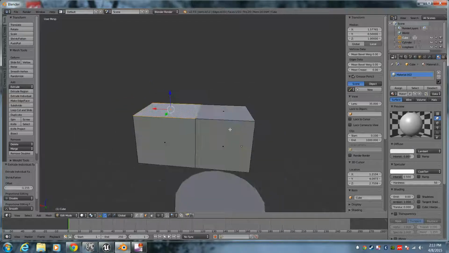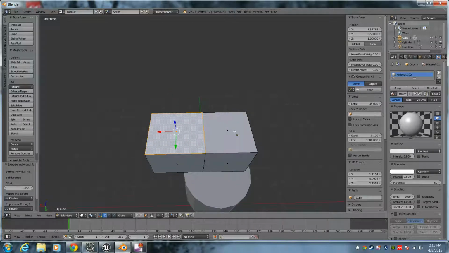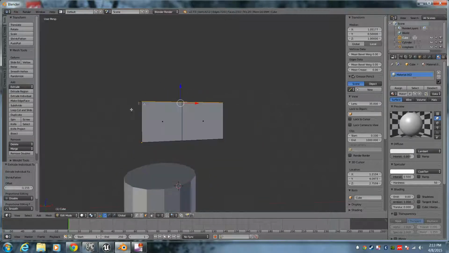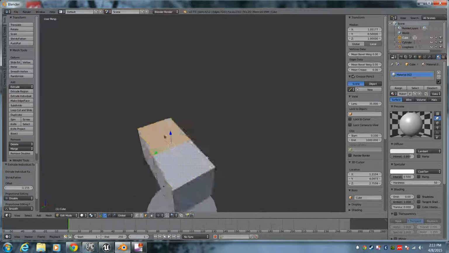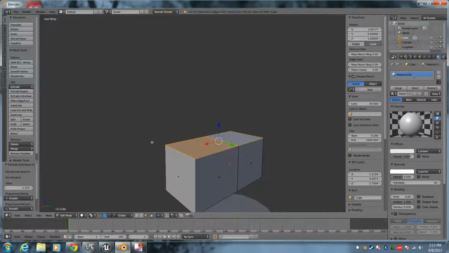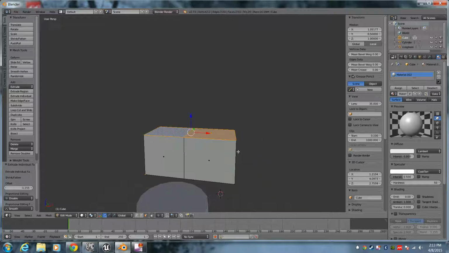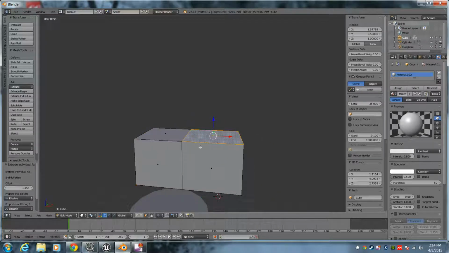So now instead of having just one cube with a long face, I'll end up with a bunch. Sometimes you may need to do both of these faces at the same time, so now you'll have to select them and manually edit them. It can be a bit of a pain. Sometimes it is, sometimes it isn't. Again, it depends on what you're going to do with it.